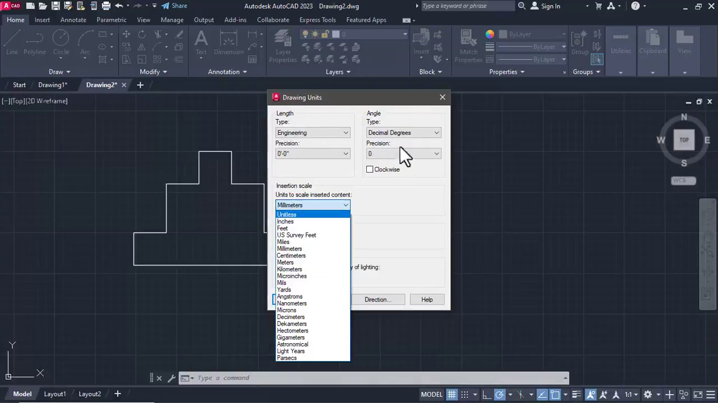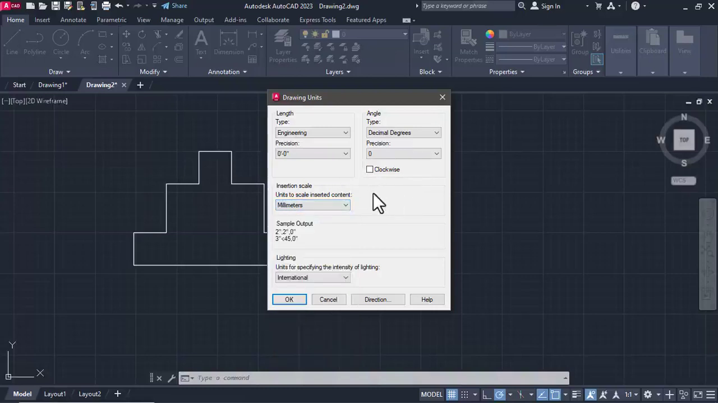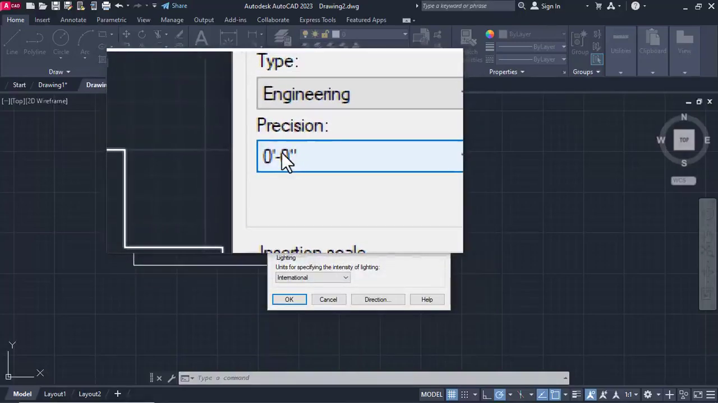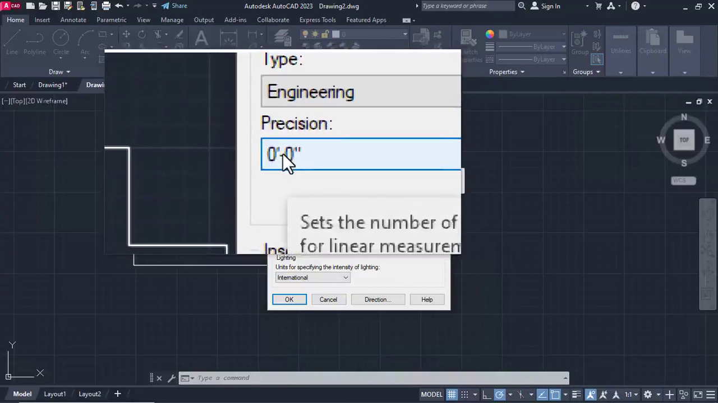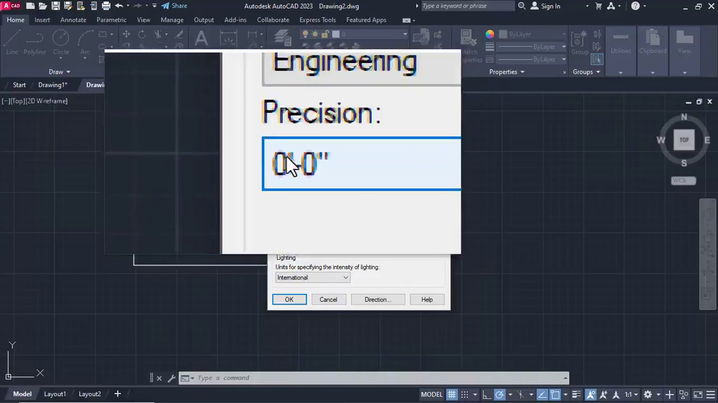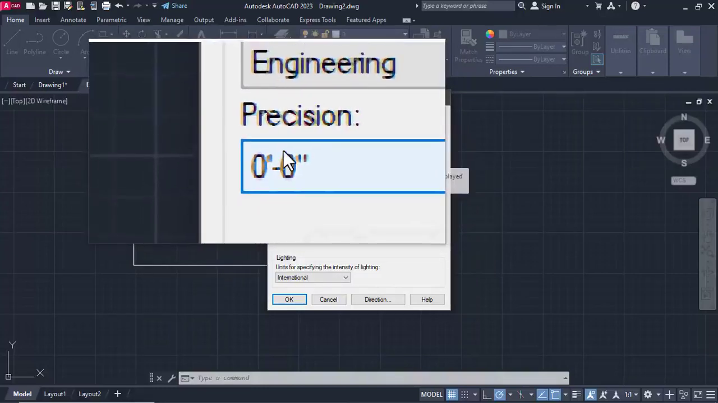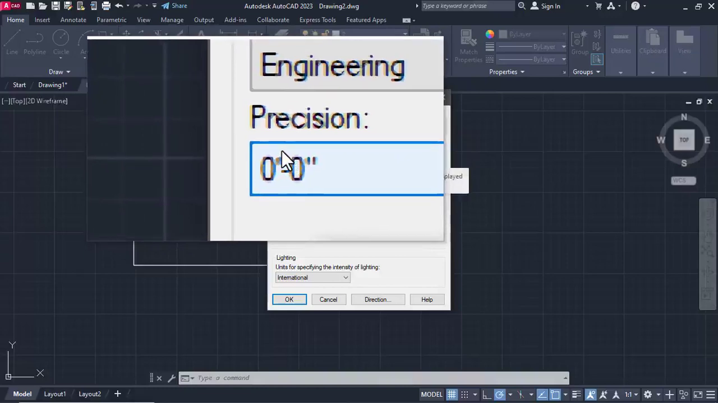Now whenever you see something like this, let me turn on my magnifier. Okay, whenever you see something like this in any drawing, just know that that drawing was done using inches and feet. When you see this, how will I put it now?